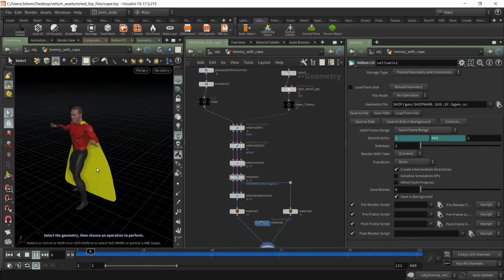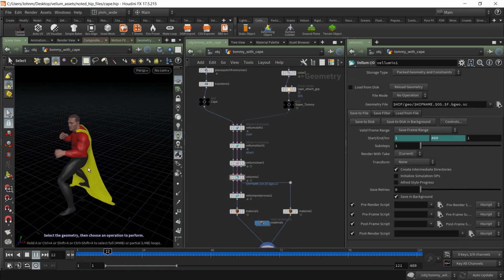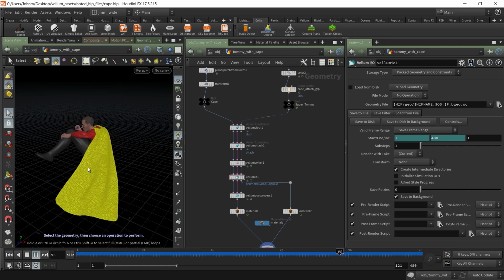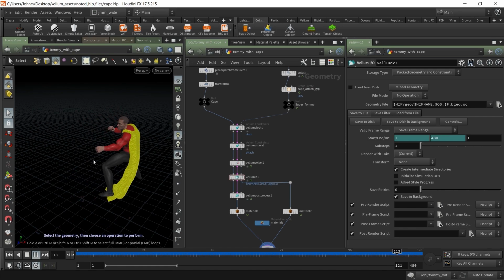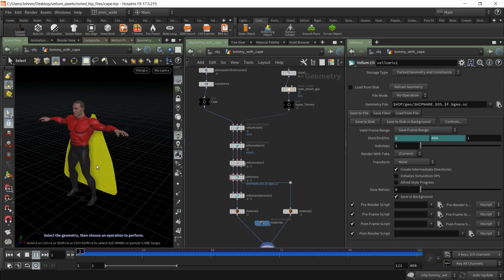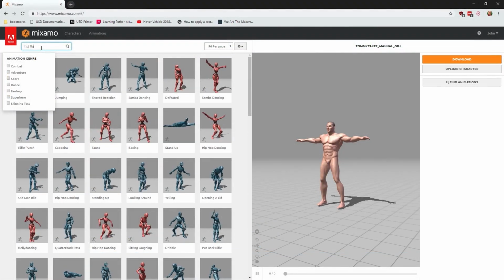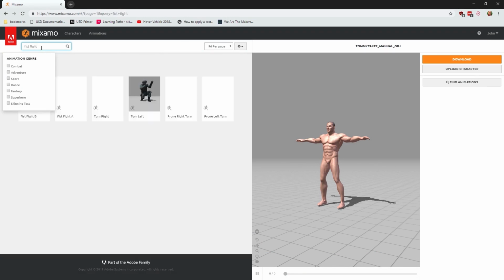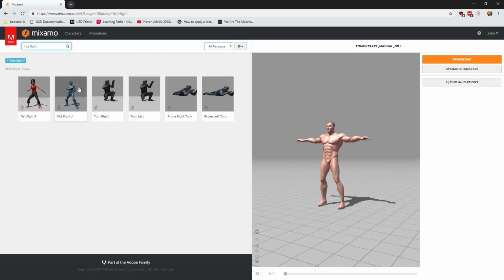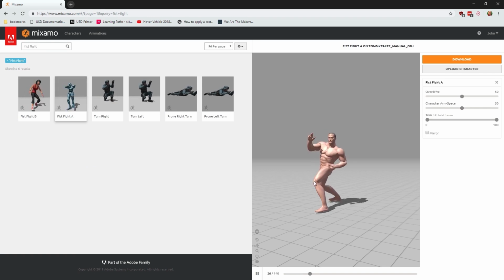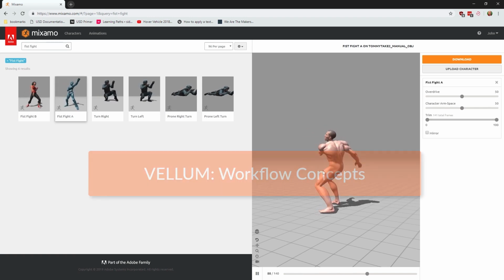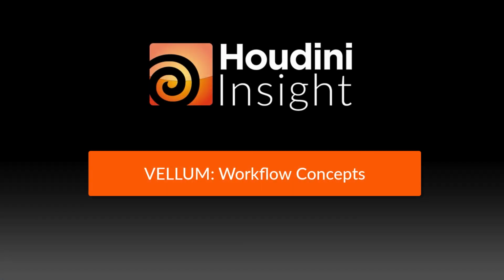Now, as a note, throughout this series of Vellum courses, I will be using some assets that were created with Adobe Fuse and Mixamo. Both are included with an Adobe CC subscription. However, due to legal reasons, we are not allowed to distribute all of these assets that you'll see. However, when we do encounter them in this tutorial series, I will walk you through exactly how to acquire them for yourself. So let's dive right in and start by looking at the different workflows for creating Vellum simulations in Houdini.